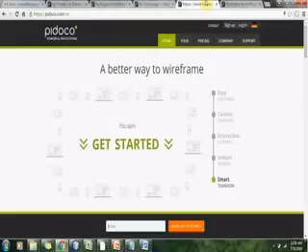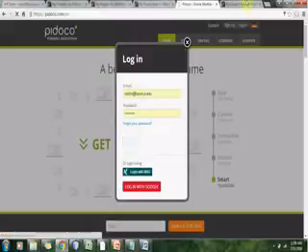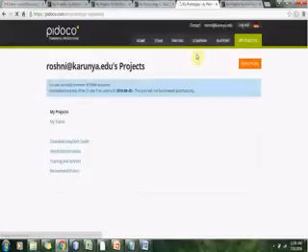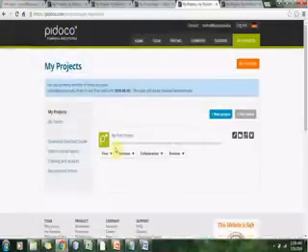First, you have to go to this website and register yourself. Once you register, you can log in here by giving your email ID and the password. I have already registered, so I have my page here. My page is here.